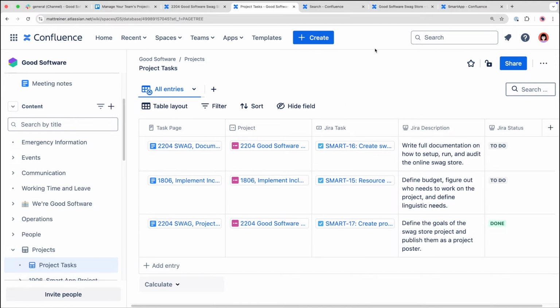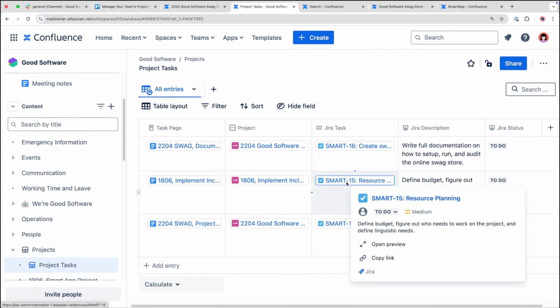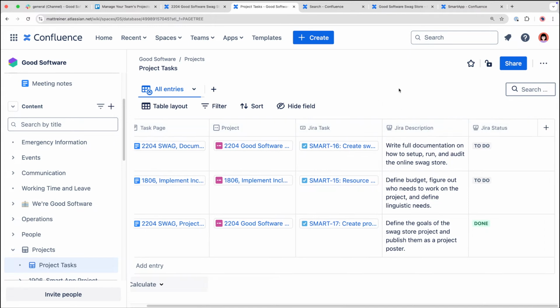So here I am looking at a database. This is right here in Confluence. And I have added some Jira issues right here. I can hover over those and see details on the Jira issue. So I'm looking at a few different pieces of information from Jira fields. I've added the Jira description and the Jira status. So this is one thing that you can do, is view content from Jira issues in the database.